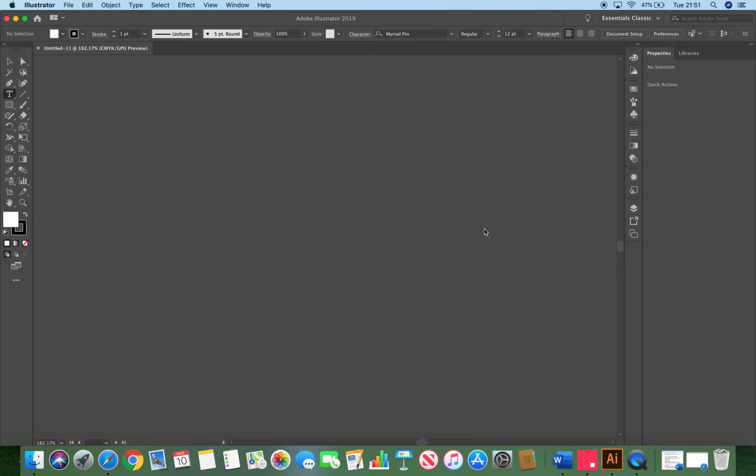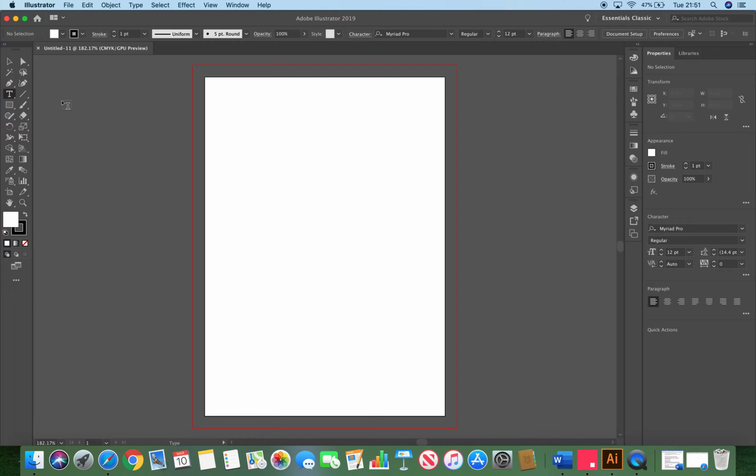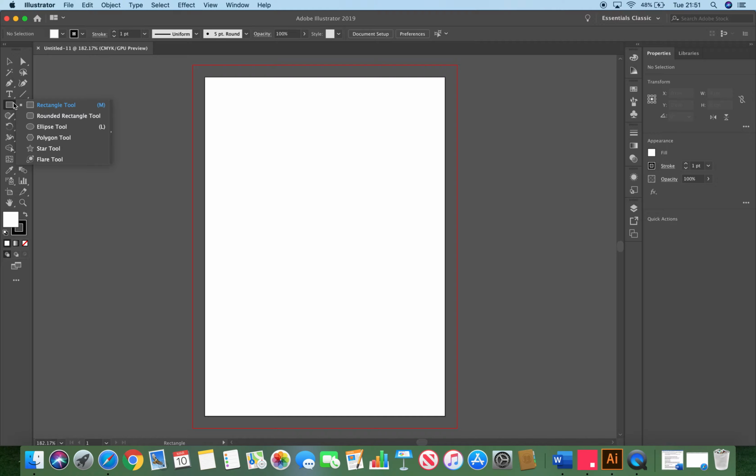Now that we have created that, we are going to go to the tools panel on the left hand side of your page. So we're going to go to the rectangle tool. As you can see, there are many other shapes that you can select, like circles, rounded rectangles, and options like that. But now we are going to focus on the rectangle tool and drag it all over our page.